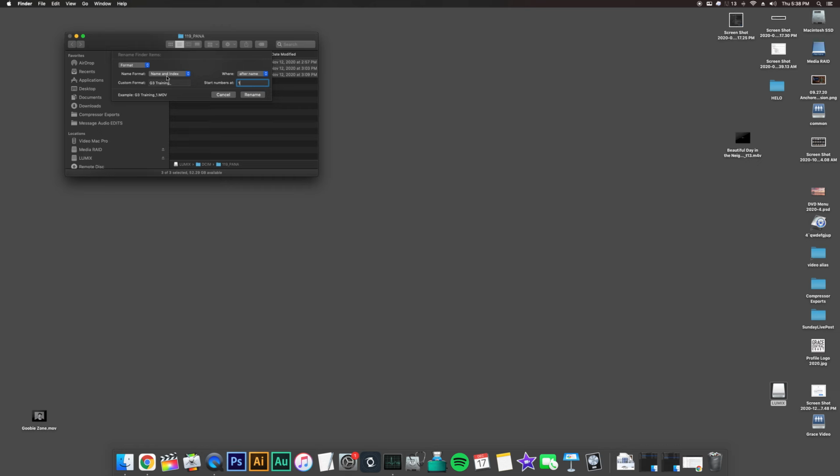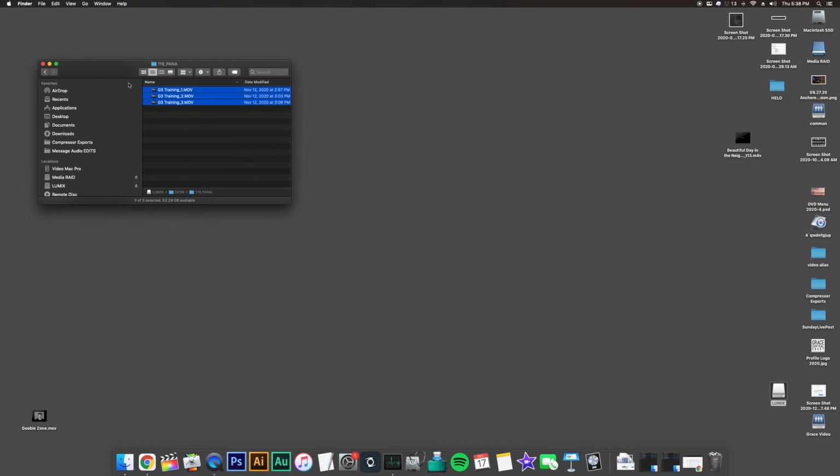You can see here, start numbers at number 1. We're going to do name format, name and index, where after the name it's going to add this. The other options are name and counter, name and date. That just formats the text, not the card. When I click rename, now it's changed them all to G3 training 1, 2, 3. Math is hard for me. This is on my memory card still. I've renamed them on my card. That's key for me. Before I put it anywhere on my computer, it is on my card renamed.